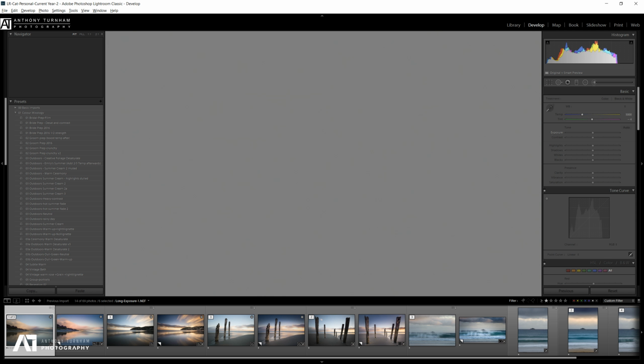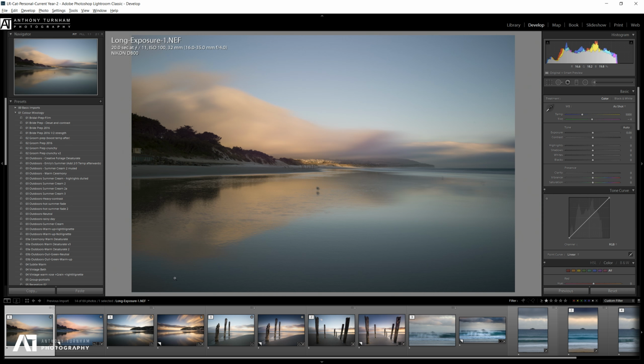So let's start with image number one here. Just to let you know how these were shot, I was looking at long exposures of around 20 to 30 seconds. It was evening time. I was already at f11, ISO 100. How do I increase shutter speed to be 20 seconds long?